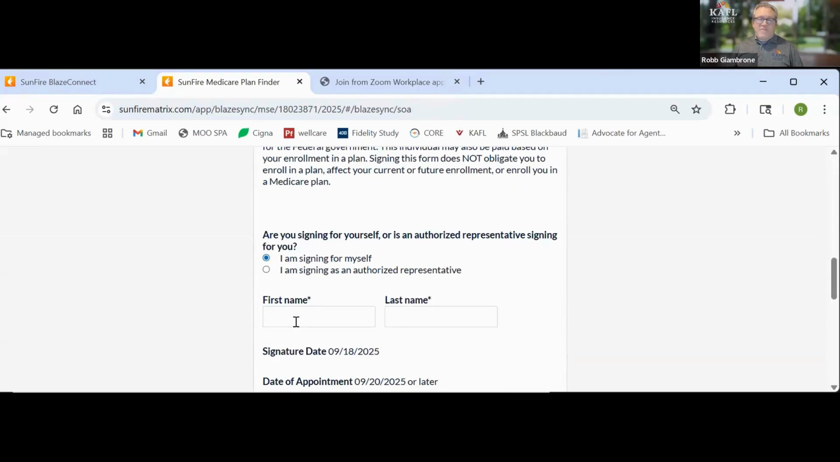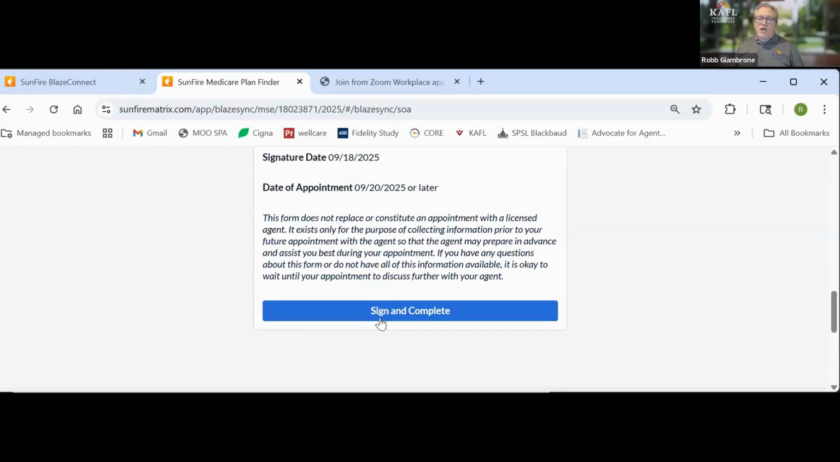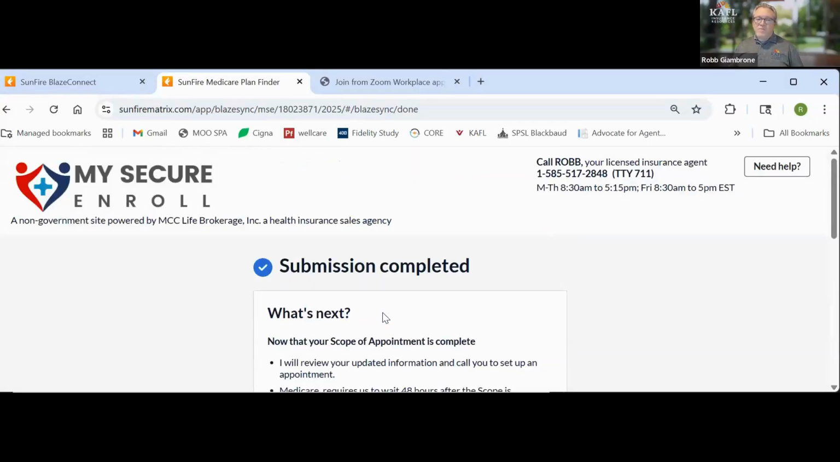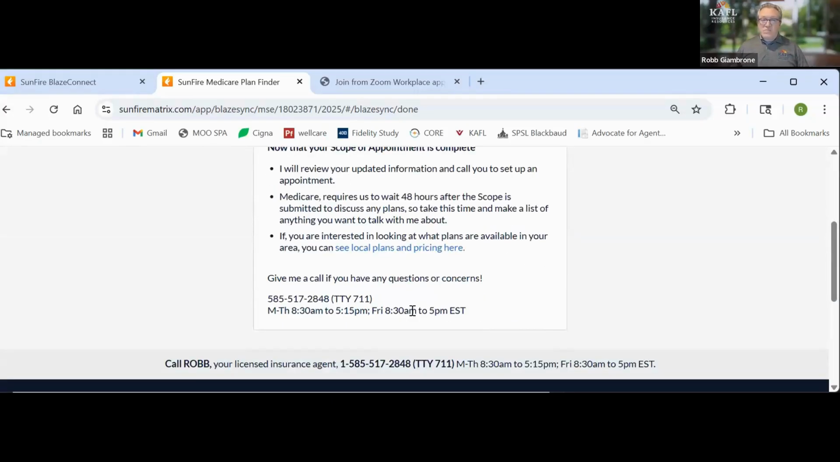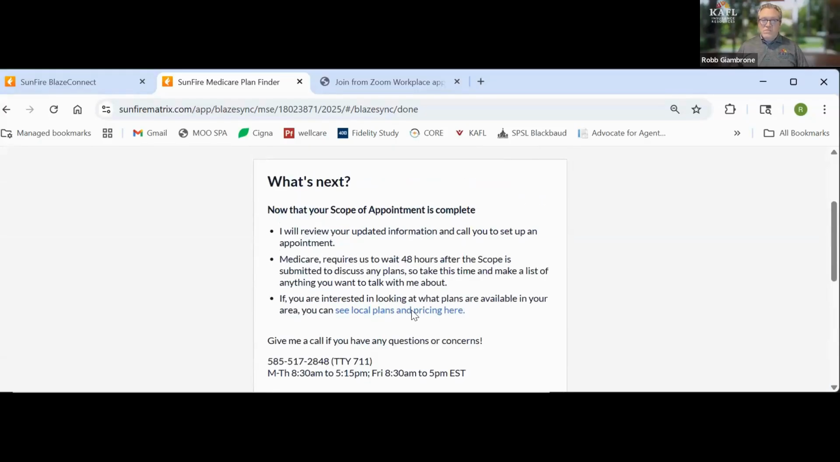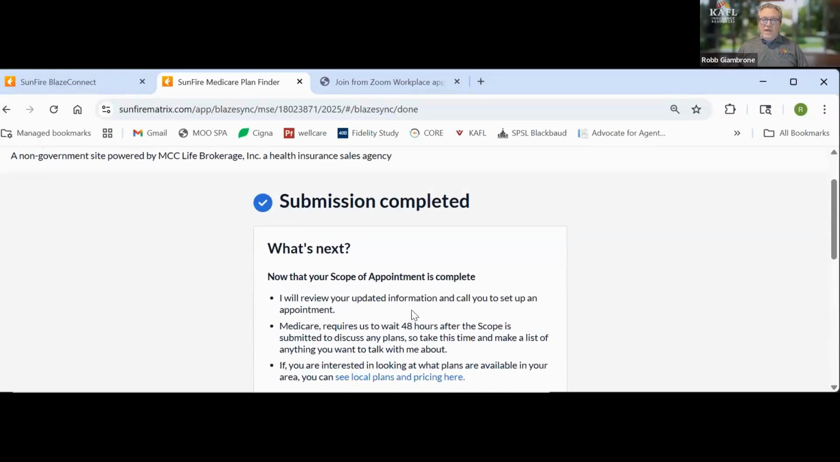The client indicates if they're signing for themselves or if they have a power of attorney or if someone else is signing on their behalf. Sign and complete. And then the agent will get a notification that their client has completed that, and it'll appear now on the agent's dashboard.